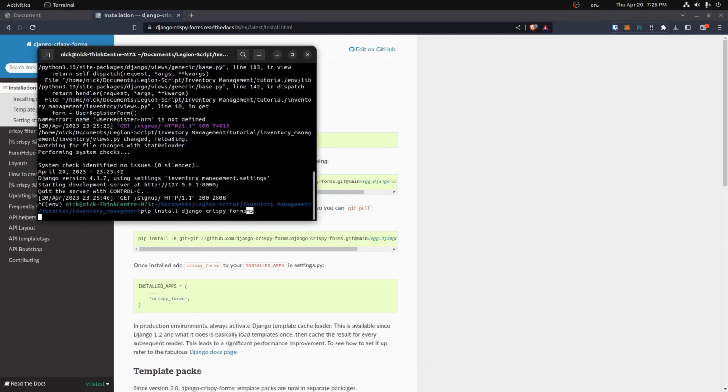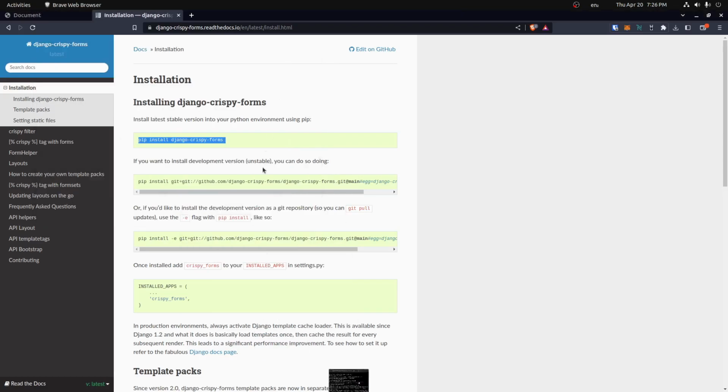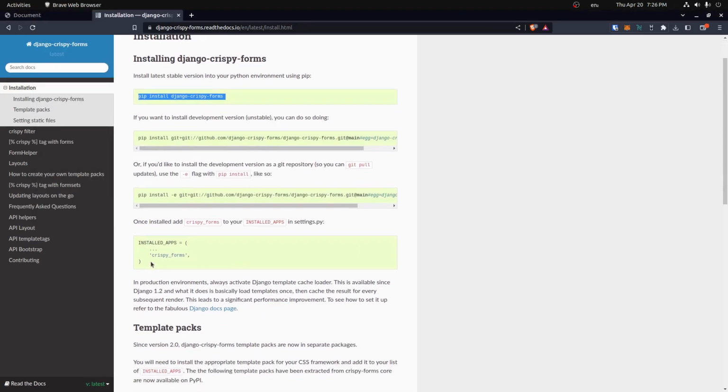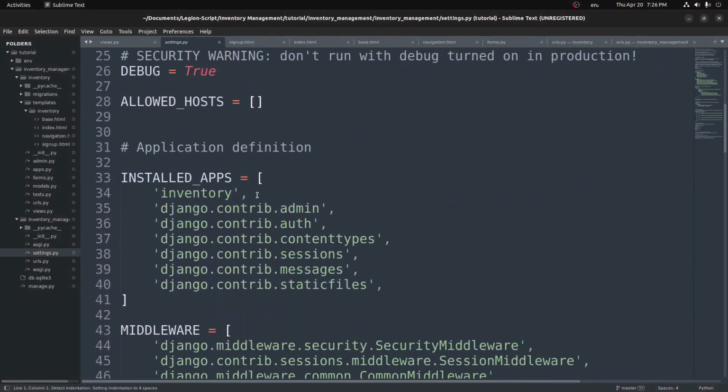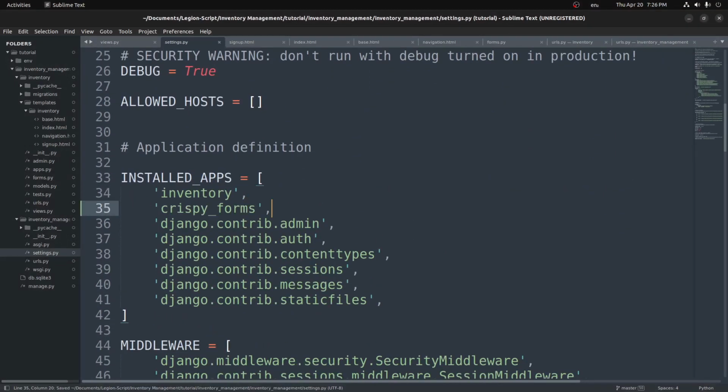I'll paste that in there and run that. And then once we have that installed, we want to add Crispy Forms to our apps. So I'll copy this, go back to the code, go into our settings.py, come down to our installed apps, and we'll paste that right there. Save that.